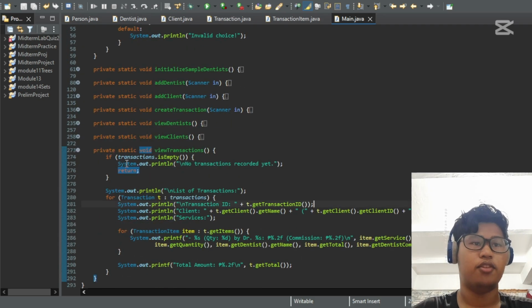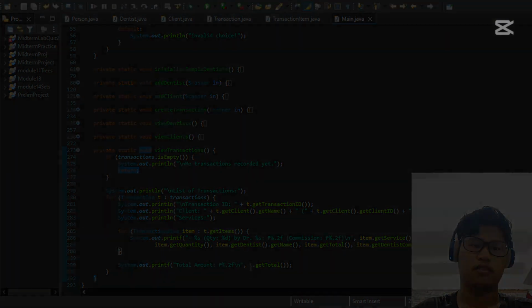Next, we have the view transactions. In this method, similar to the other two methods, it will check first if the transactions list is empty or not. If not, it will list all of the transactions using for each. For each transaction, it will print the transaction ID, the details of the client, and the services that the client availed, using another for each loop for the transaction item. So it will print the services, the commission, the name of the dentist that performed the services, the total price, and the commission of the dentist. Then it will print the total price of the services availed.